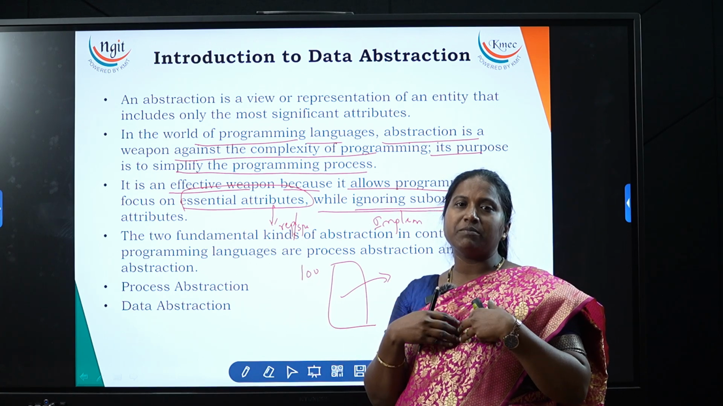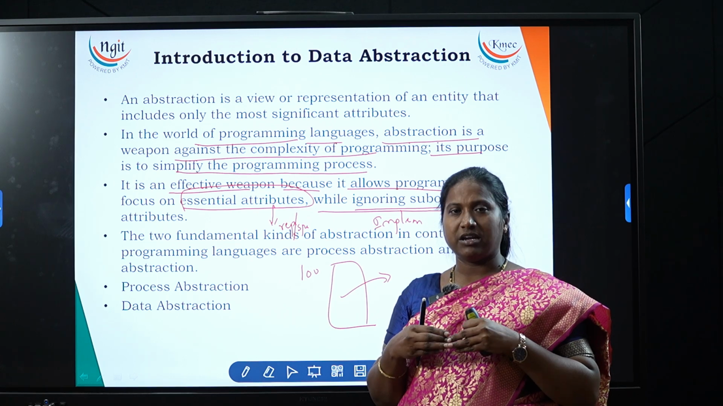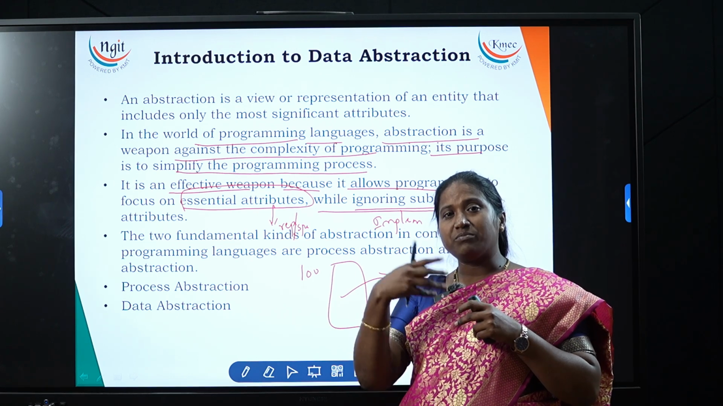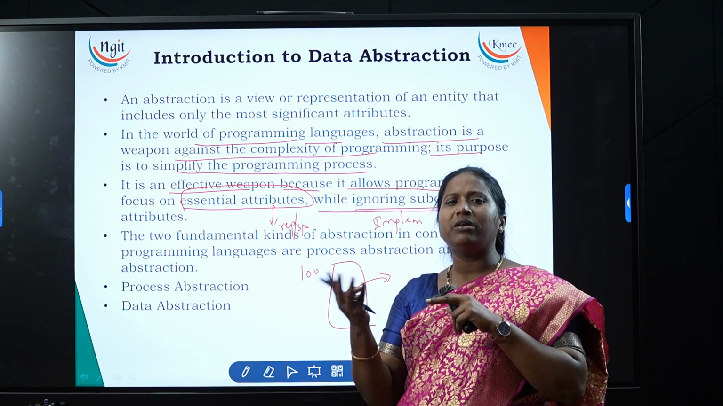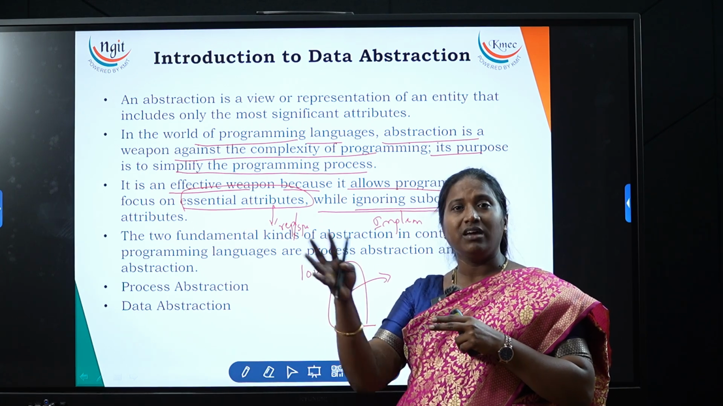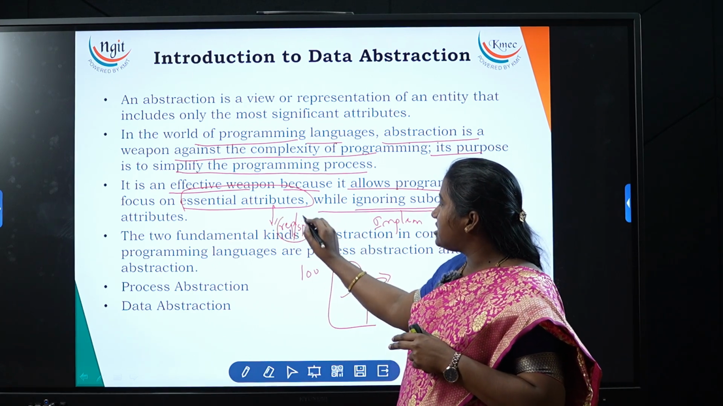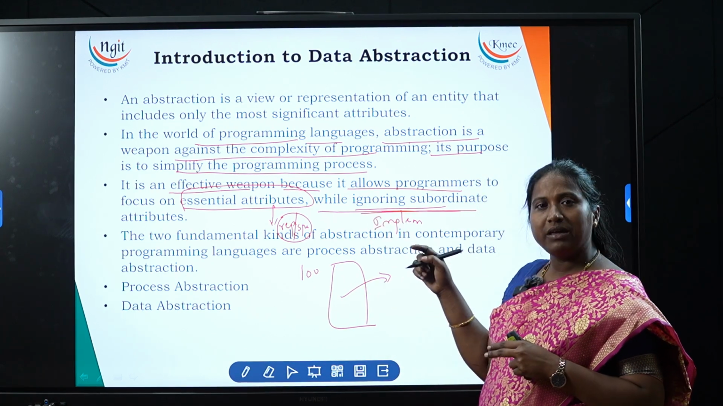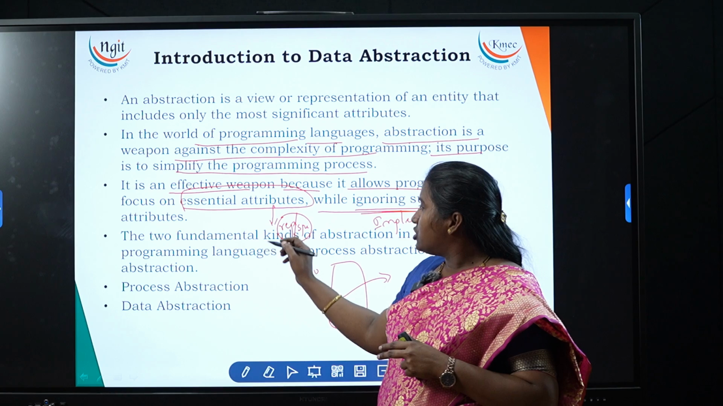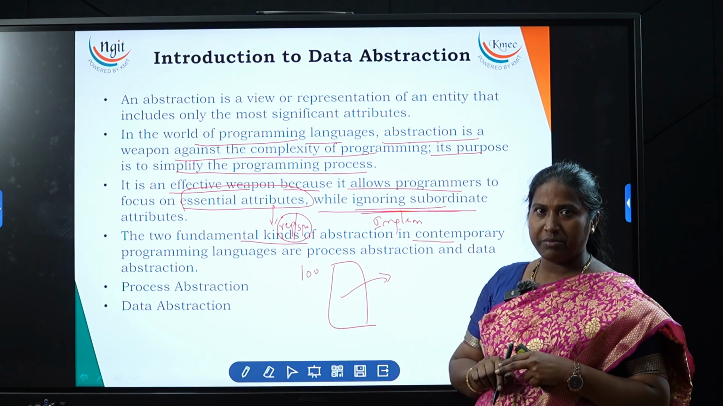Let's say that I am running my programs in C. Fine, I'm executing a C program with structures and all. When I want to see how compiler instructions are invented or introduced in C, that will be hidden from the user. We give only the representation and specification part as visible, and this part will be hidden. Now, there are two fundamental kinds of abstraction in contemporary programming languages.